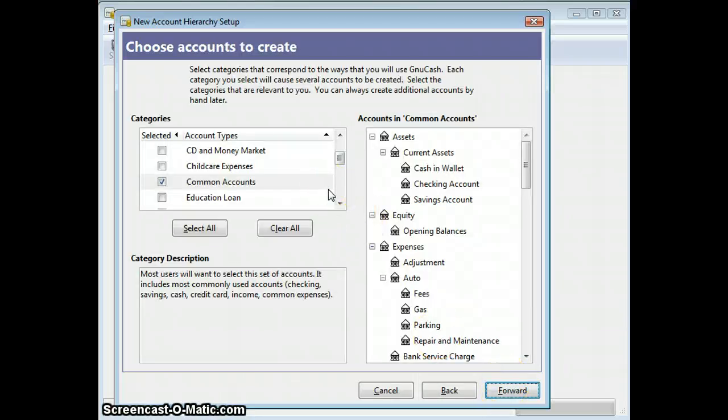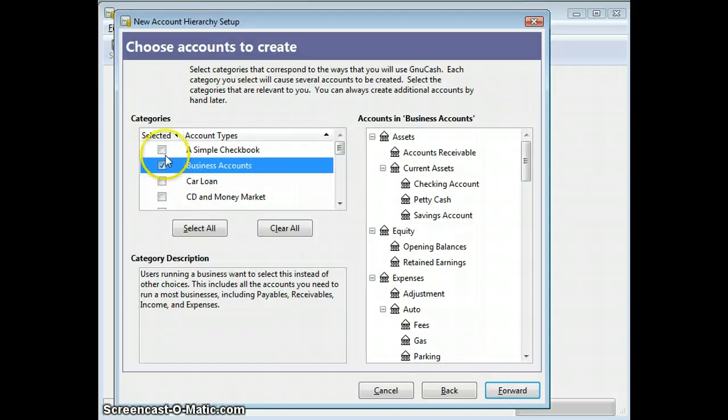And right here it's giving me a purpose for my accounts. Now my purpose is business accounts, but you can select from something such as a simple checkbook to a car loan to a CD and money market account. So these are all the different account types, and you can have more than one purpose, in which case you can just check all of your purposes. Since my purpose is business accounts, I will select this and click on Forward.